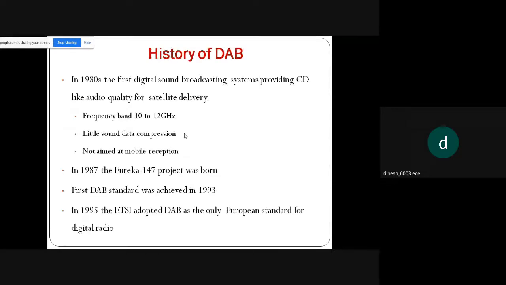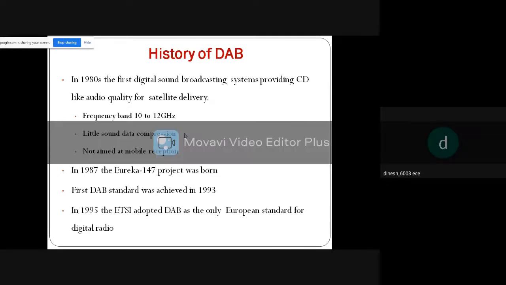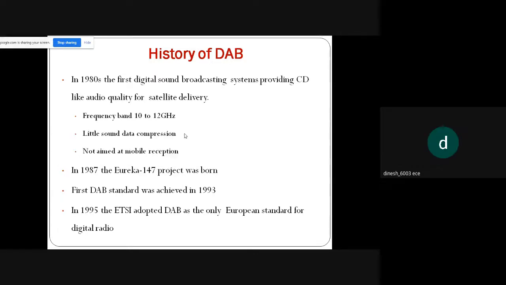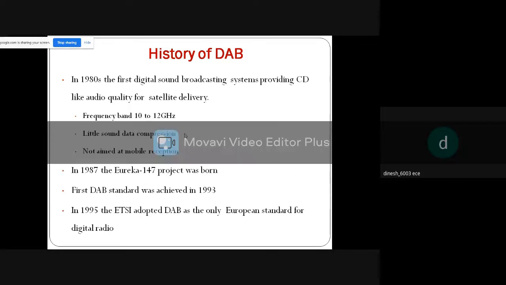So the history of DAB: it came into existence in the 1980s, where the first digital sound broadcasting systems provided CD-like audio quality for satellite deliveries. It was using frequency bands of 10 to 12 gigahertz with a little sound data compression. At that time, it did not aim for mobile reception at all. It was aiming only for a fixed device.